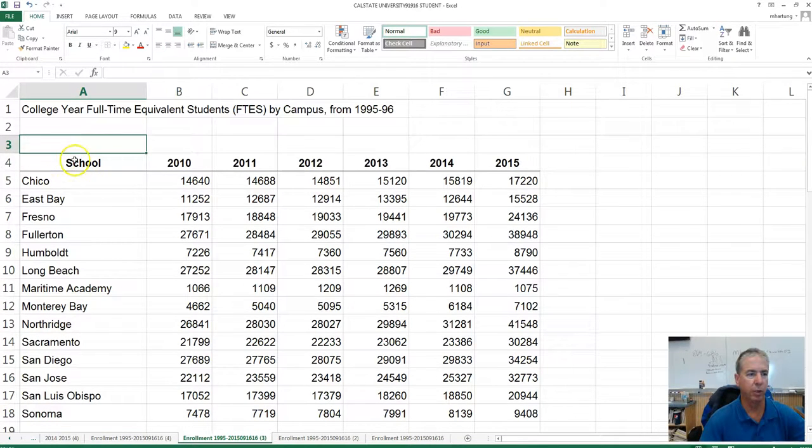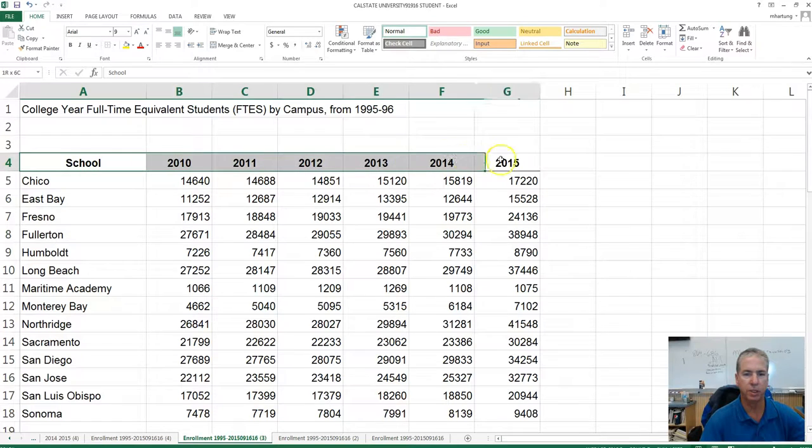If you haven't done so already, you want to center all of our headings, and that's done right here, just like that. And then select bold. If it's not bold, select the B bold under the font section.